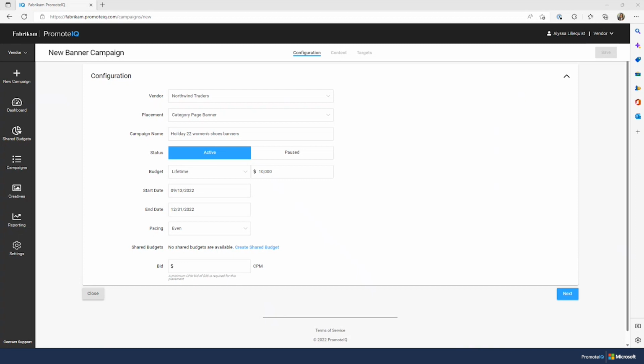Front-loaded pacing may be an additional option for some programs. Front-loaded pacing allocates more of the campaign budget to the start of the campaign flight to deliver more at the beginning of the campaign and also ensures that it remains live through the majority of the flight dates, similar to even pacing.